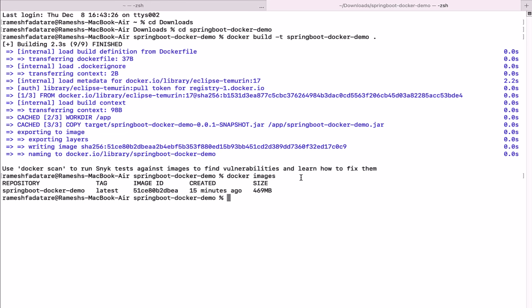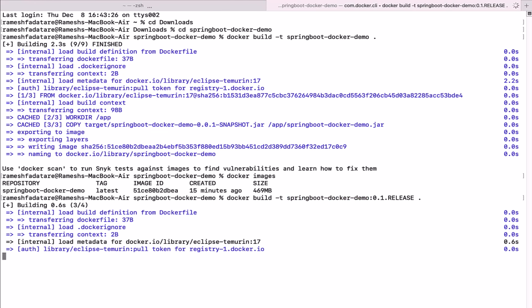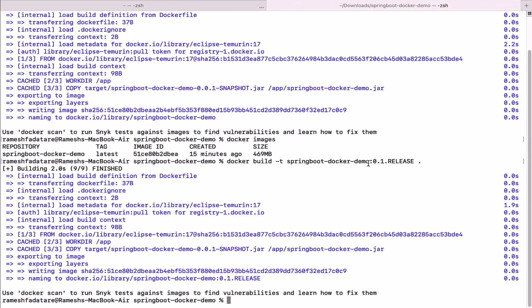Okay, next what we can do is we can also add a tag to the Docker image. So let's see how to do that. Just type the command docker build -t. The -t option we use to provide a tag name to the Docker image, followed by spring-boot-docker-demo. So this is the image name, followed by a colon, and then we need to provide a tag name. For example, let's say 0.1.release. So this is the tag name that we are giving to this Docker image. Okay, next let's go ahead and hit enter. So this will build a Docker image with this tag name.